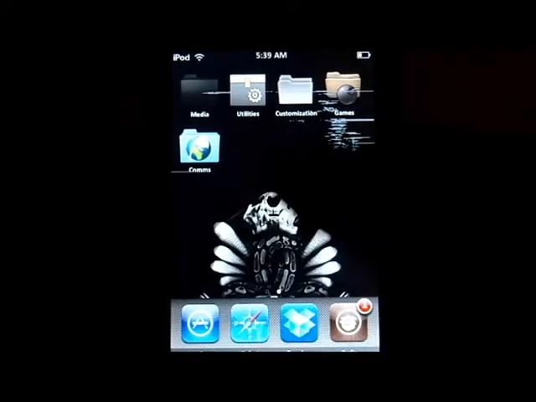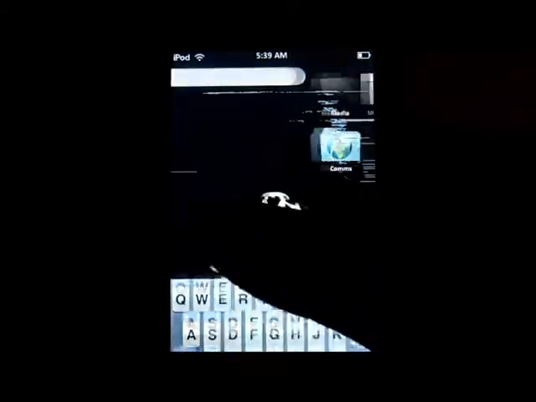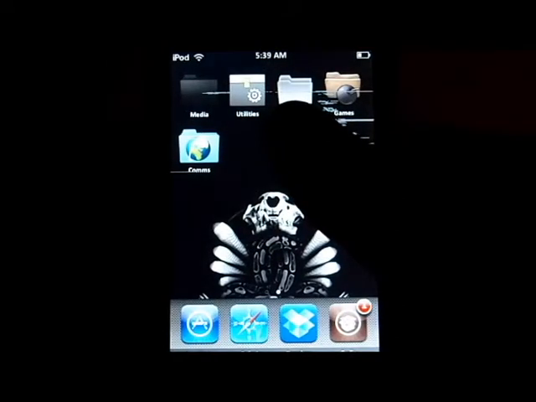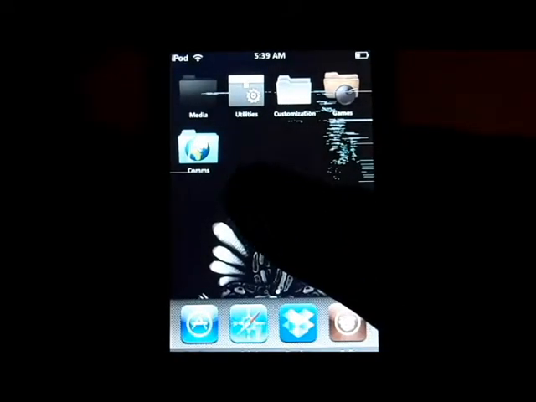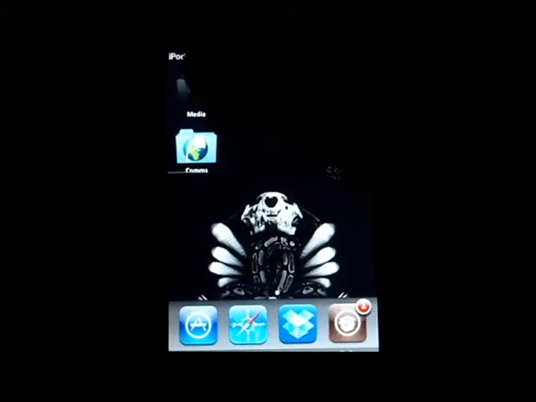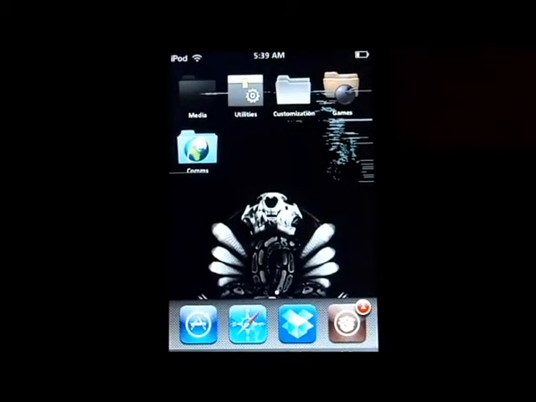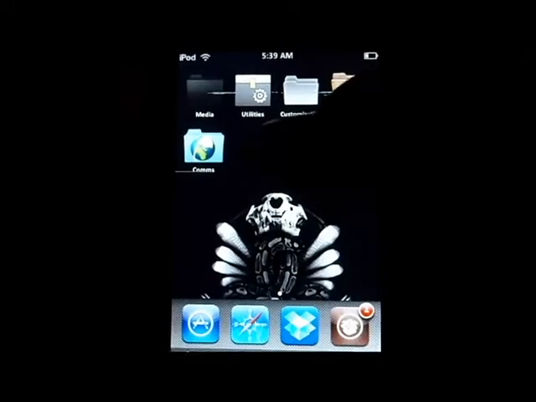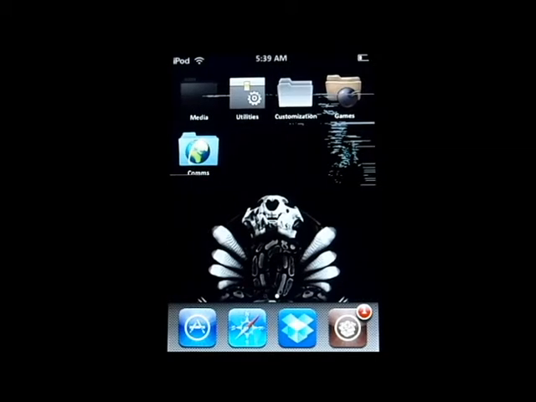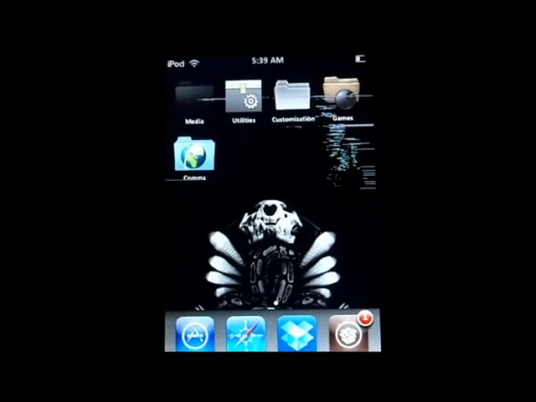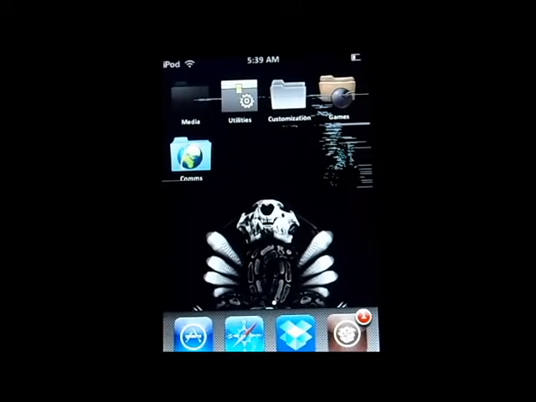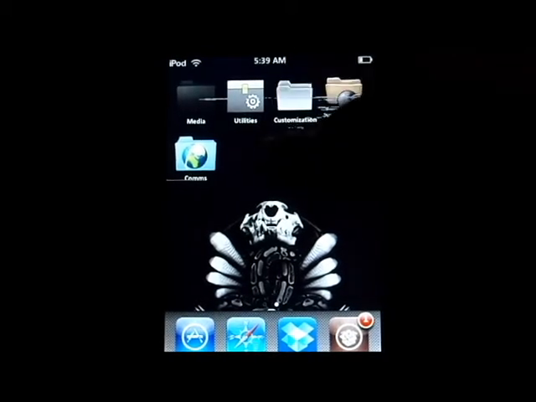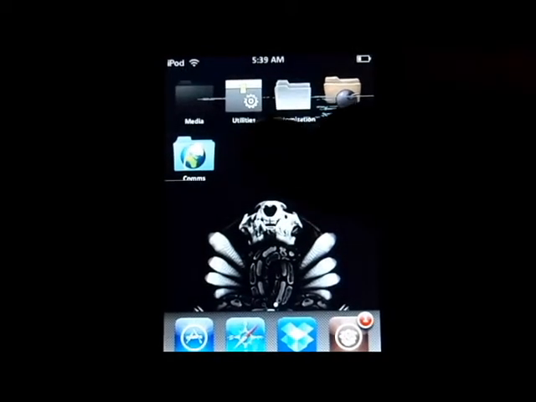Winterboard lets you change the wallpaper. Like, I have a custom wallpaper here. It lets you change your overall theme. It'll change different sorts of things, like you can change the clock font, that font, all that stuff. That's pretty much it. It's basically a customization tool. To get that, it's actually pre-installed, I'm pretty sure. At least when I did it, it was pre-installed with the Jailbreak Me website.